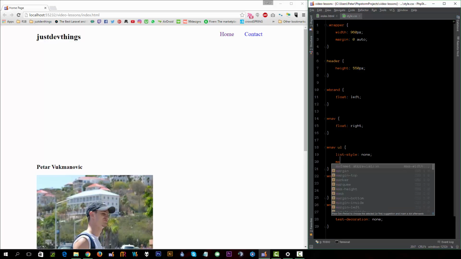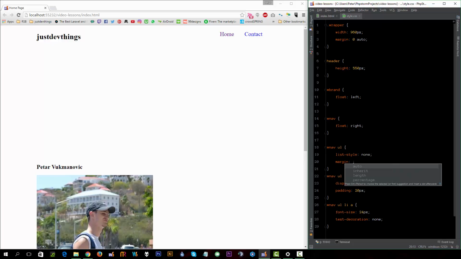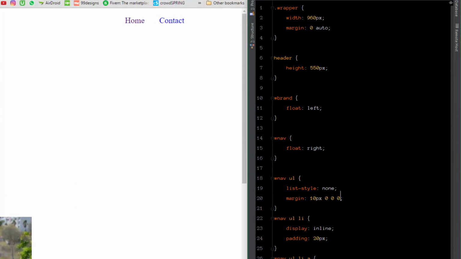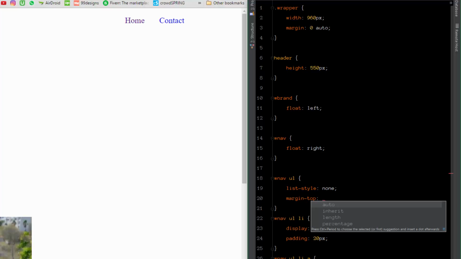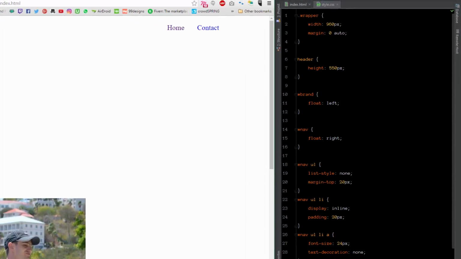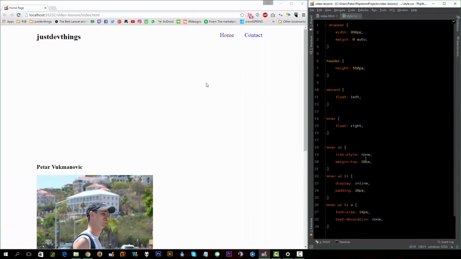So we can do margin, and then what we could do is 10 pixels, 0, 0, 0, or we could just say margin top. Okay, because we just want one margin to move. So let's give it 10 pixels, save, reload, and it moved on top. Well, let's give it some more. Maybe a bit more. Let's go with 30. I think this is pretty much in line, or at least similar.